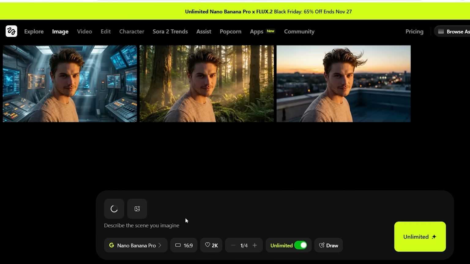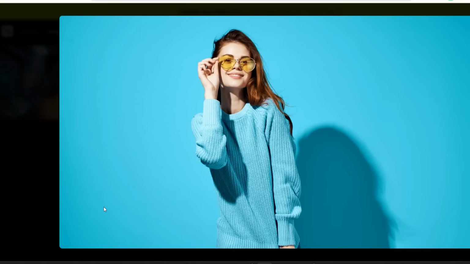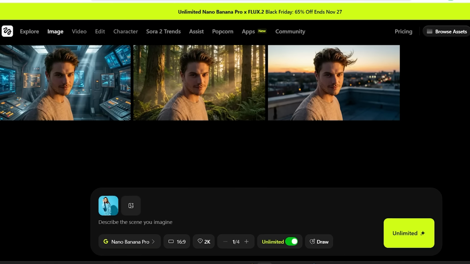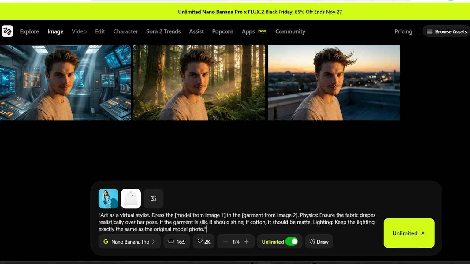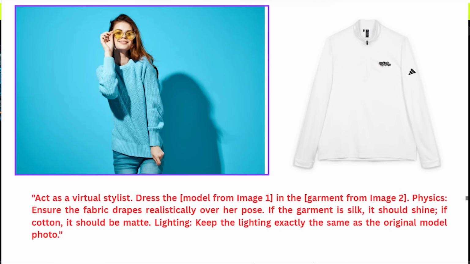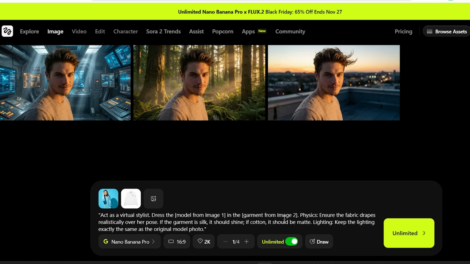So this is the base image I generated first. Clean studio lighting, nice shadow on the wall, perfect pose. Now, for the first use case, I'm turning this into a virtual try-on. Here's the exact prompt I use for this. Act as a professional virtual stylist. Dress the model from image 1 in the garment from image 2. Ensure the fabric drapes naturally over her pose. If the fabric is cotton, keep it matte. Preserve the original lighting, shadows, and camera angle exactly as the base image.